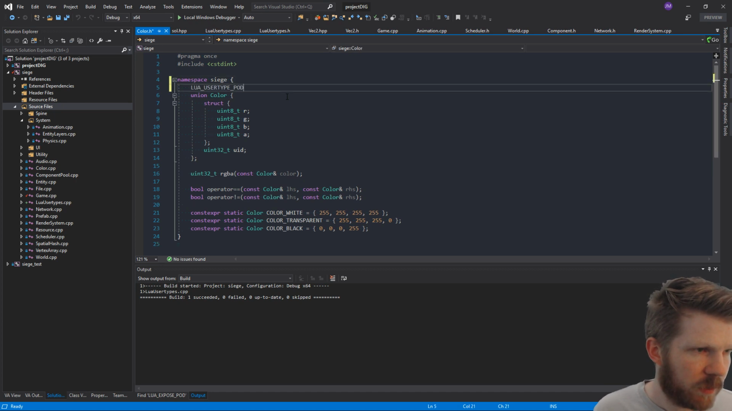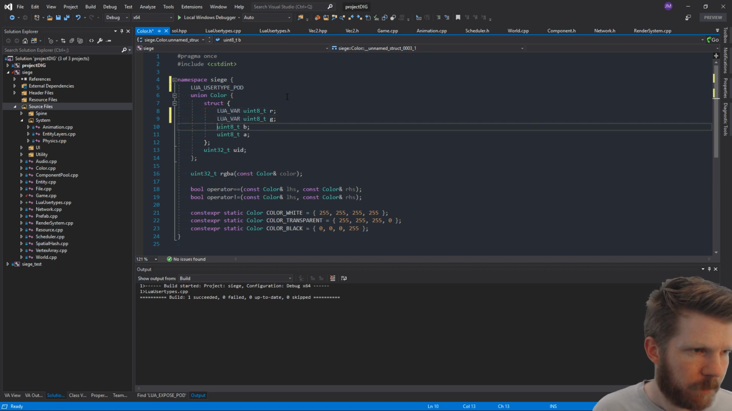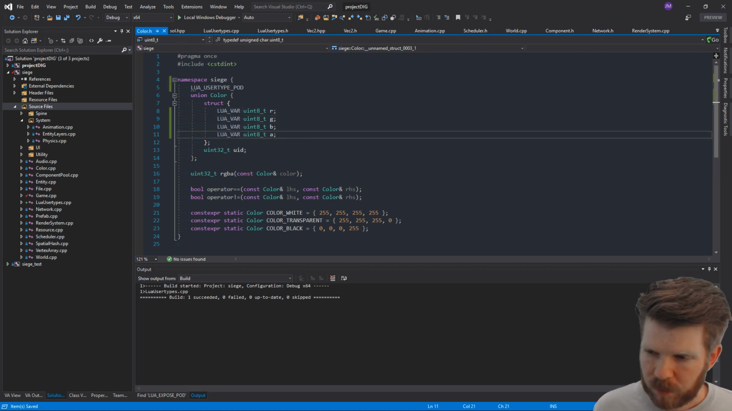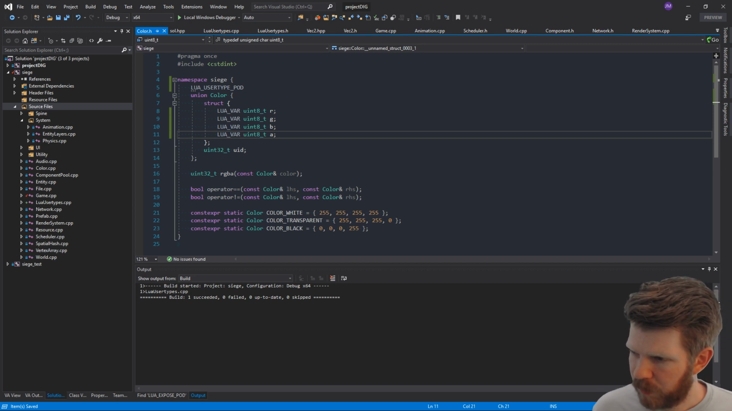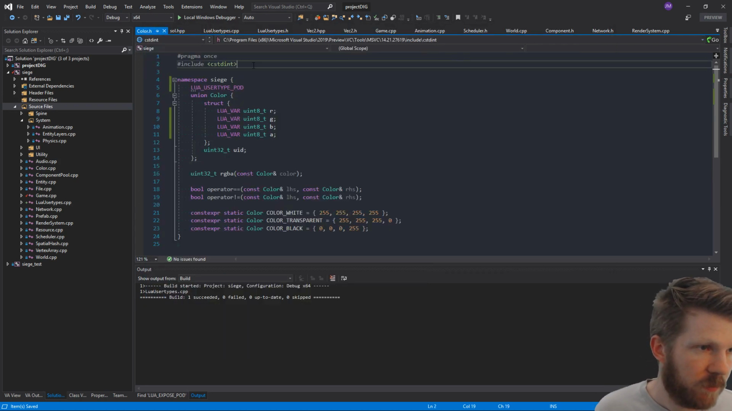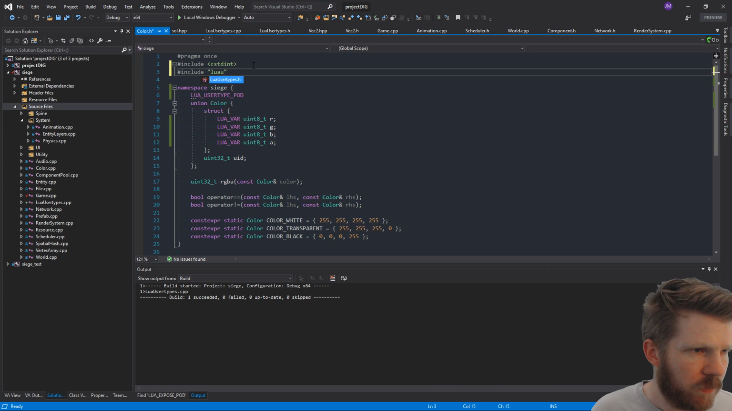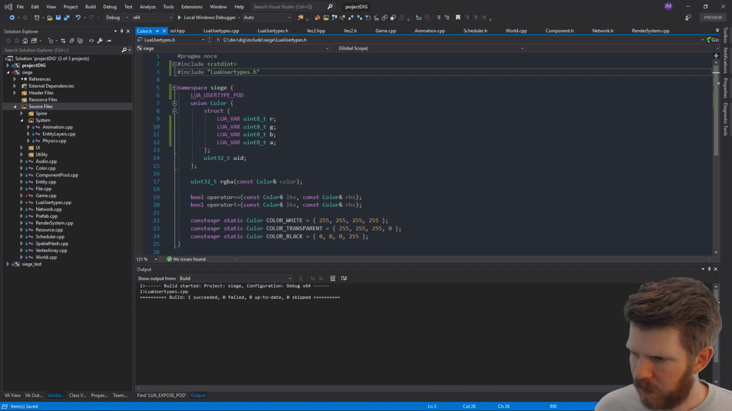Hopefully this will work. Lua bar. This should work. So then if I run this, are you fluent in Python? Yes, I would say so. Oh, right. I need to include Lua user types.